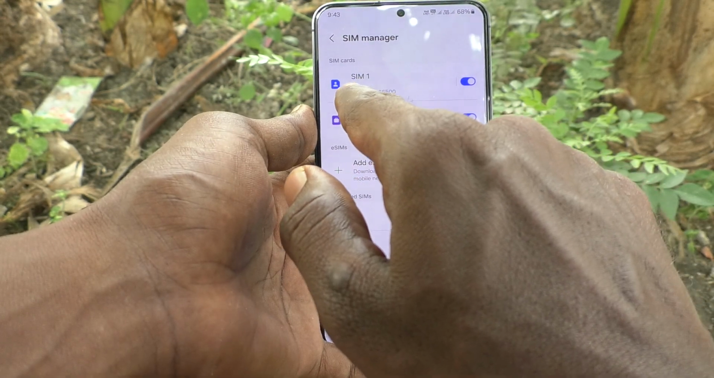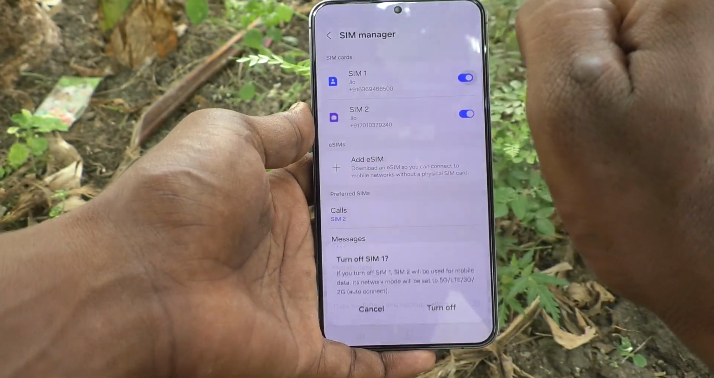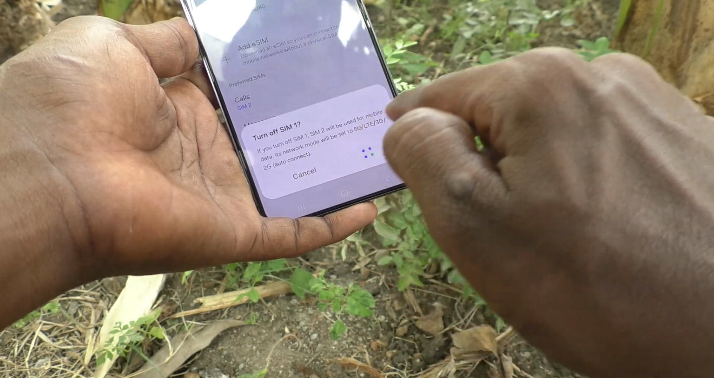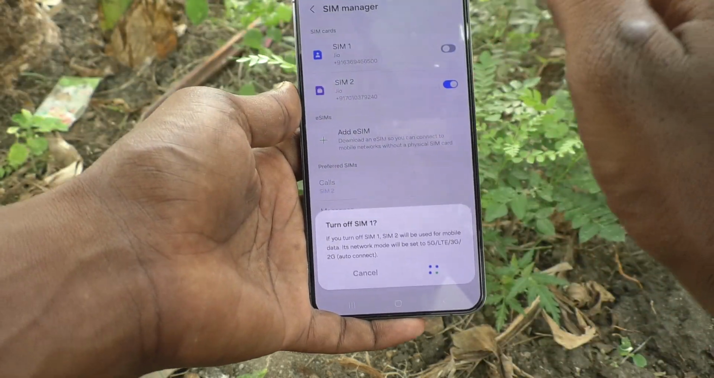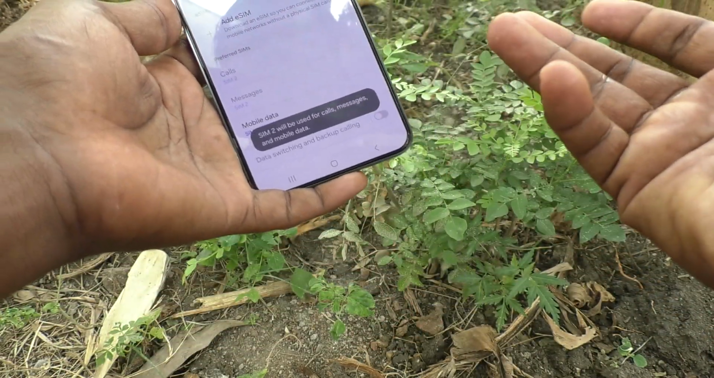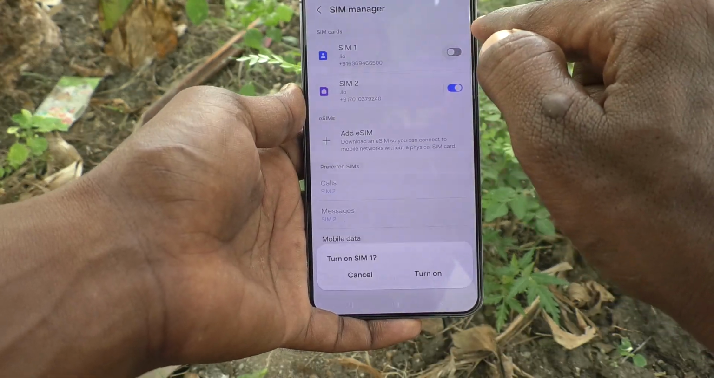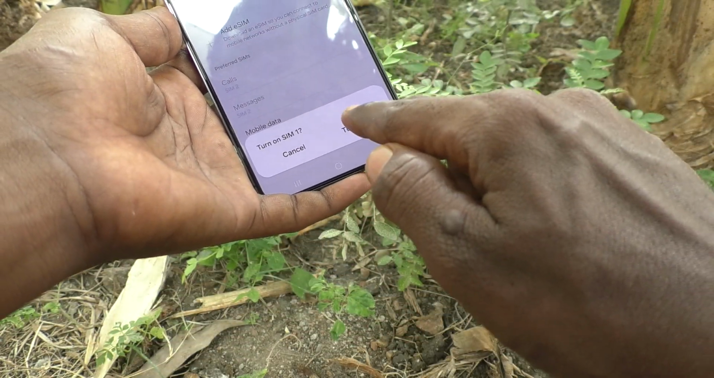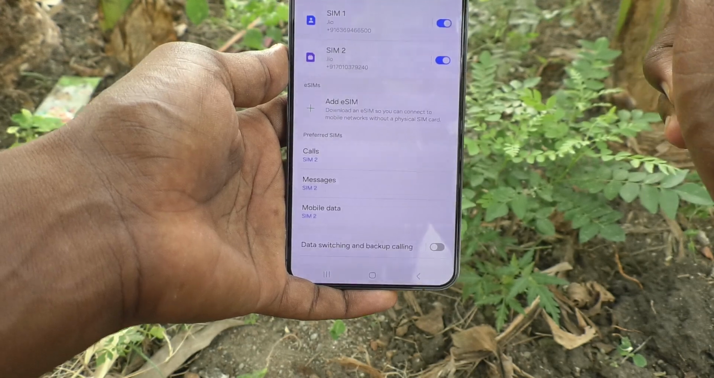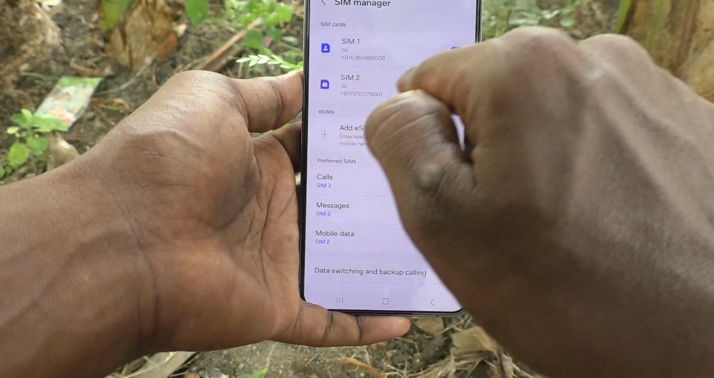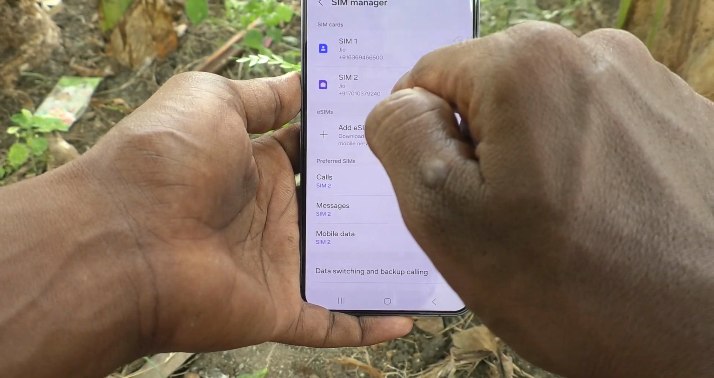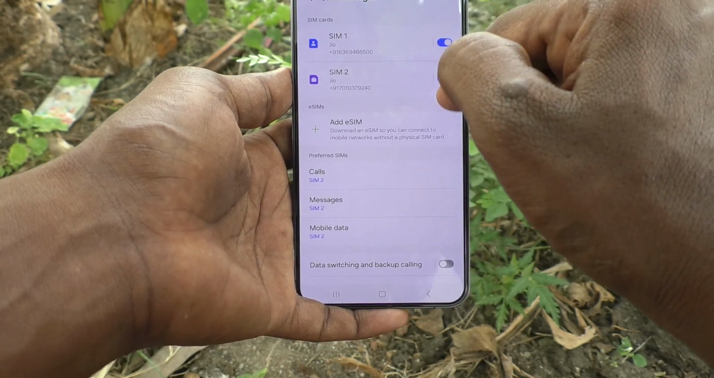Suppose if you want to deactivate SIM 1, just turn off this button and click on turn off. SIM card will be deactivated. At any time you can reactivate. Okay, to reactivate, just turn on this button and then it will be reactivated. In the similar way you can do it for SIM 2 also. Okay, you cannot turn off both SIM cards at a time.